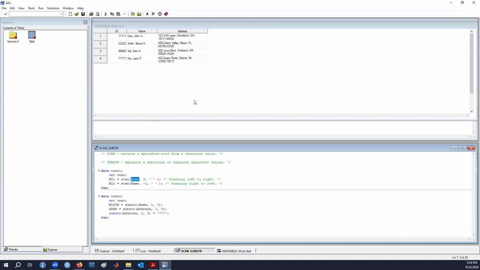We have the order in which the scan will return. In this case, we're scanning right to left. And then we have the delimiter, and in this instance, our delimiter is a blank space. We're going to perform this particular function twice on the test data, and the results are going to be in the test1 data frame, which will be created as a result of these functions being applied.